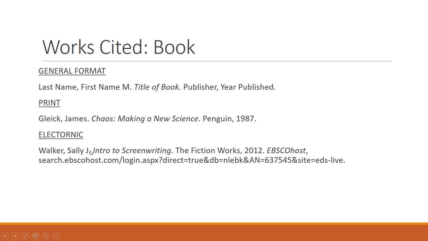Now, if it's electronic, this would be one that I pulled from an EBSCO database. So you've got the author, you've got the title, Intro to Screenwriting. Then I've got the publisher, The Fiction Works, comma, and the date, 2012, period. But then I also have the database and the link to get to that electronic book. So that's a little bit similar to an article.